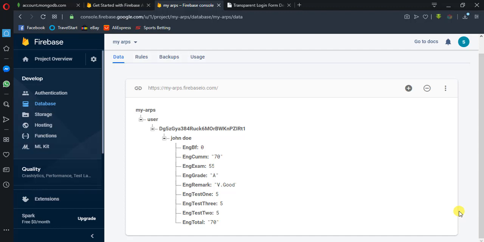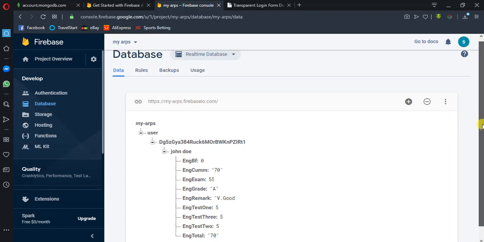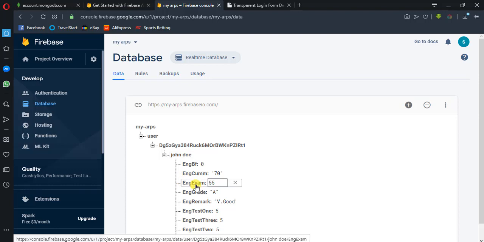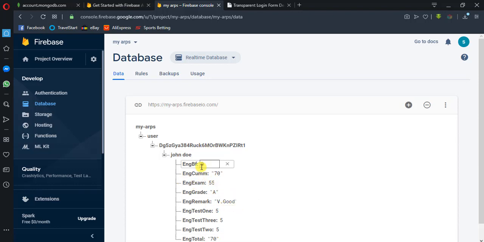Last time, I explained how we can save to our database. Don't forget we are using Firebase real-time database. That is what we are using, Firebase real-time database. I explained how you can save successfully to your database. This is what we save in our data, the students' results.